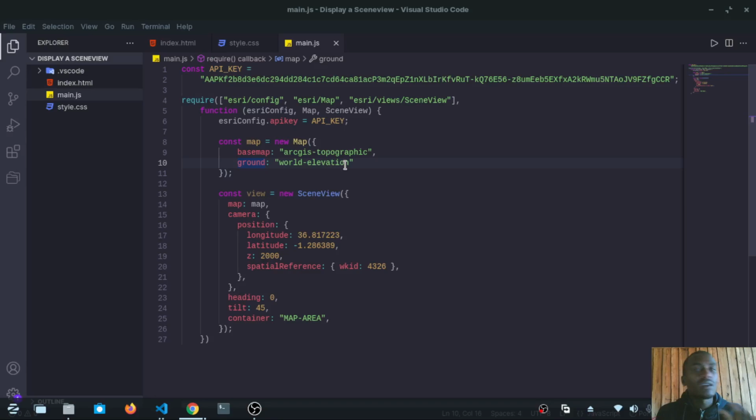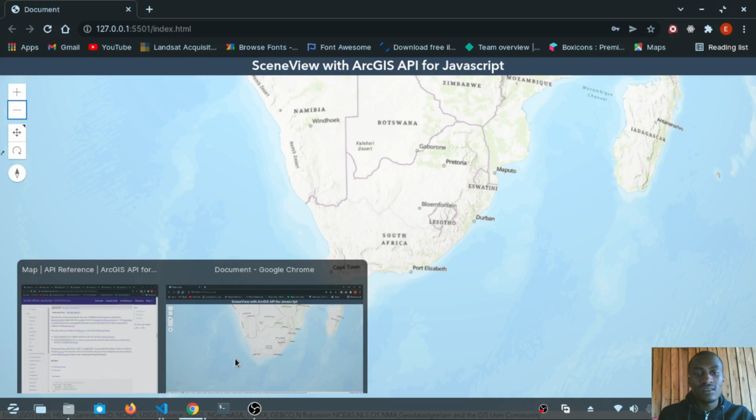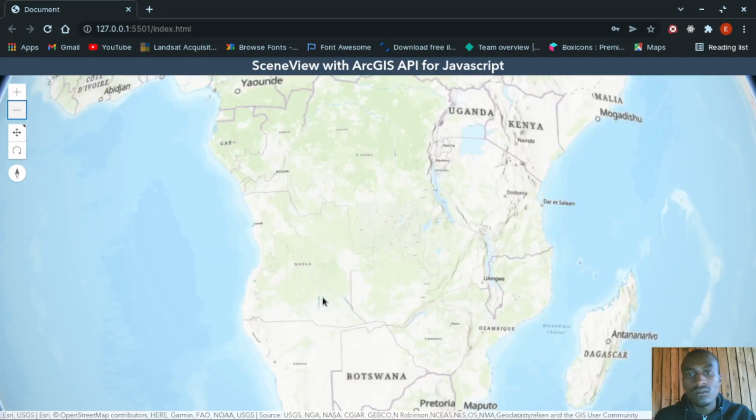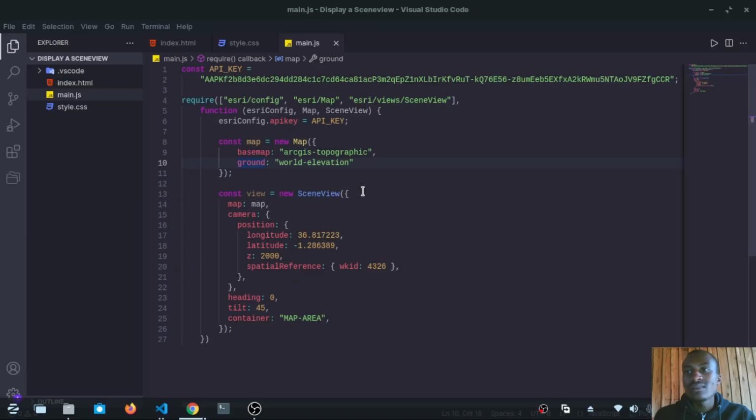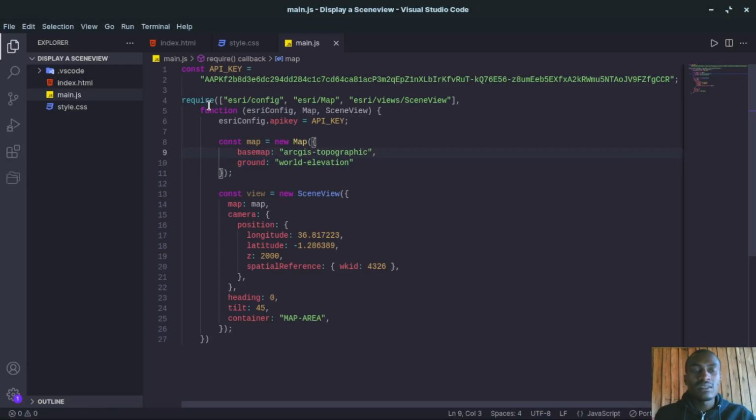Okay, so it gives you detailed things like the hills that I just showed you. So the ground property is important, so don't leave it out. And for the spatial reference, you don't need to use it if you don't need it. And also for the heading, you don't need to use it if you don't need it. But as for the rest, they are basic requirements, so please don't leave out any.